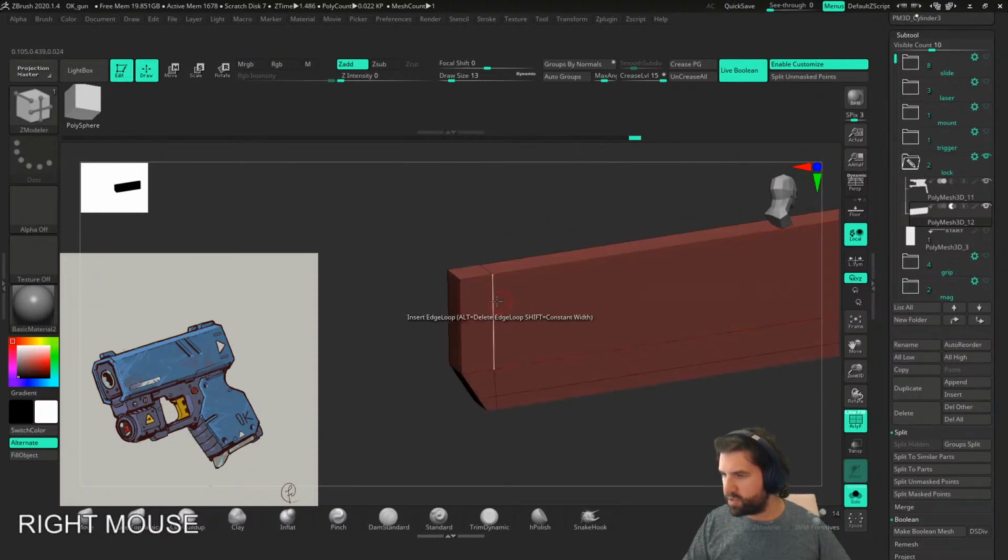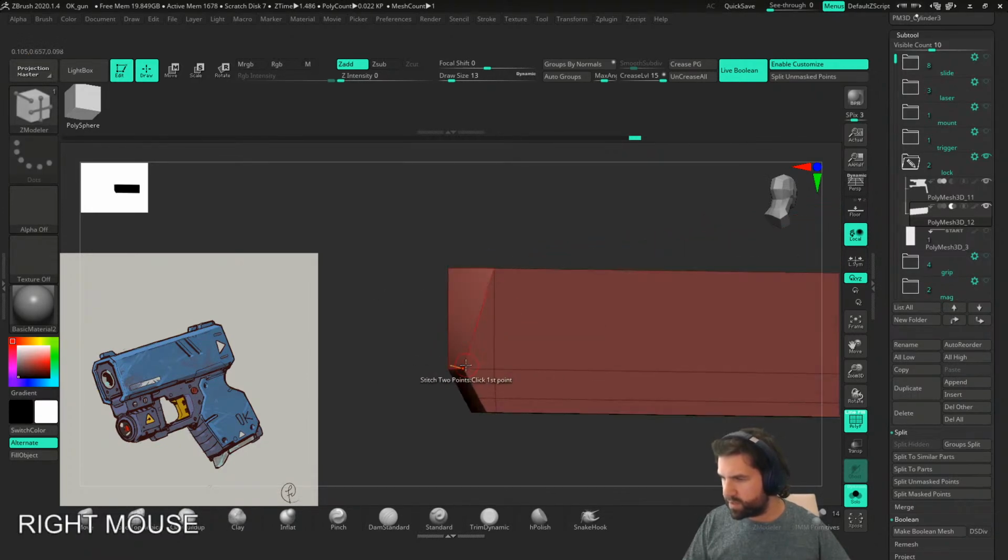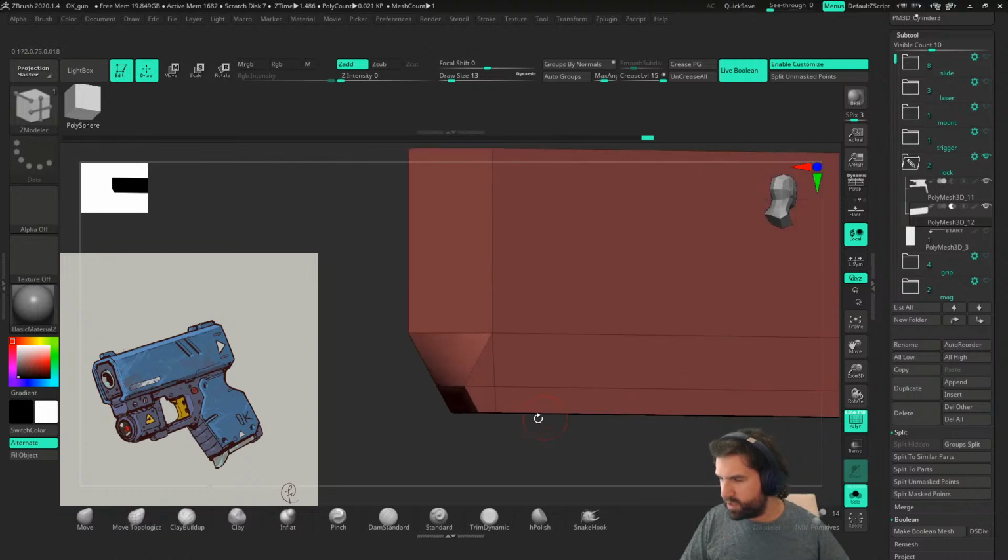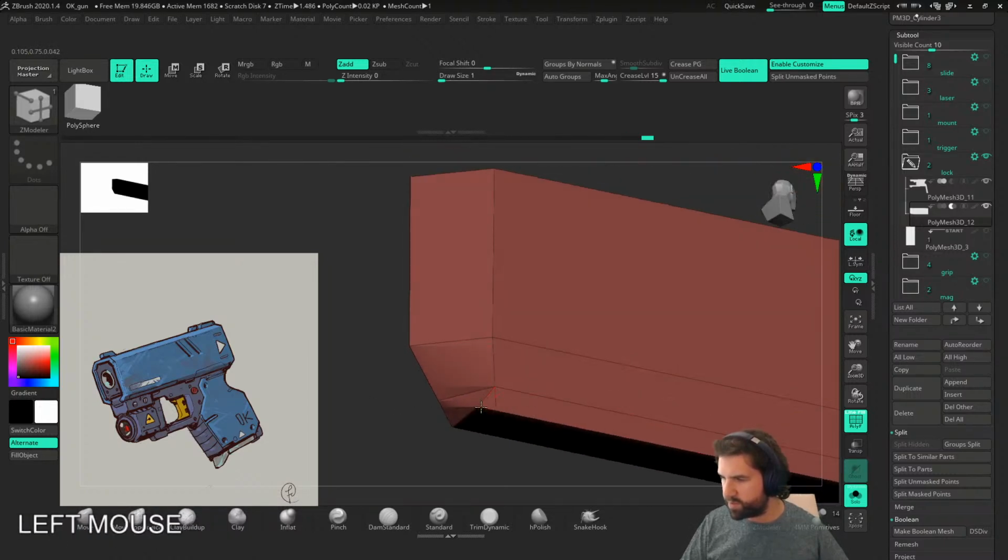Stitch, stitch. Click. Stitching is a little tricky. It really helps if you make your draw size as small as possible when doing this kind of stuff.